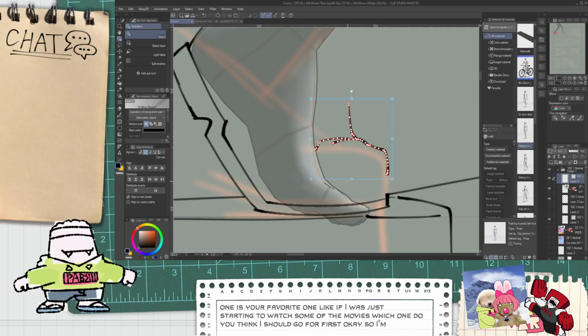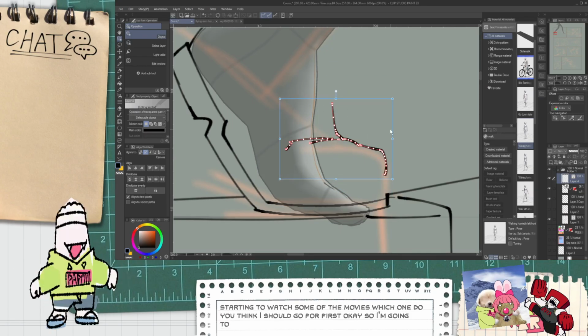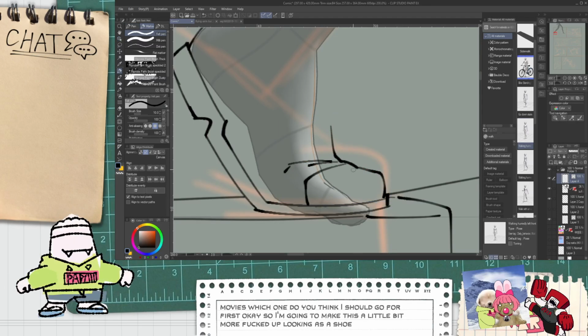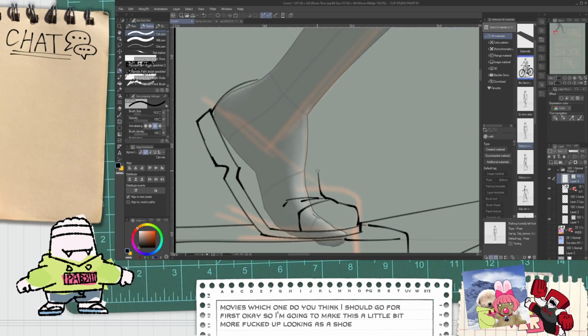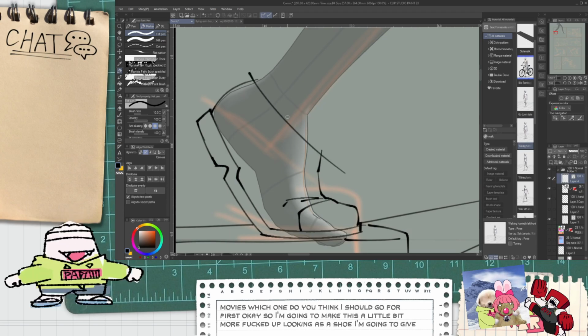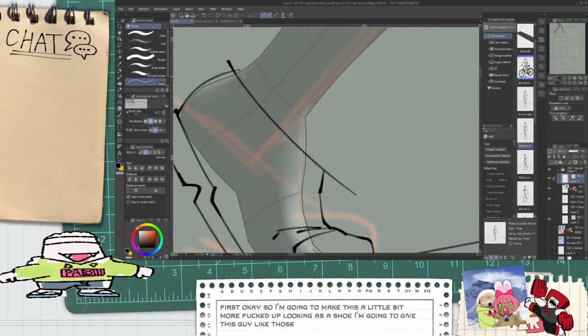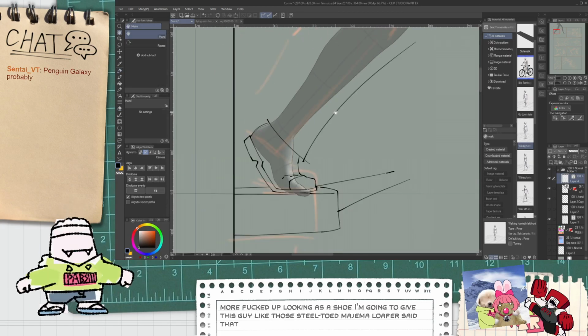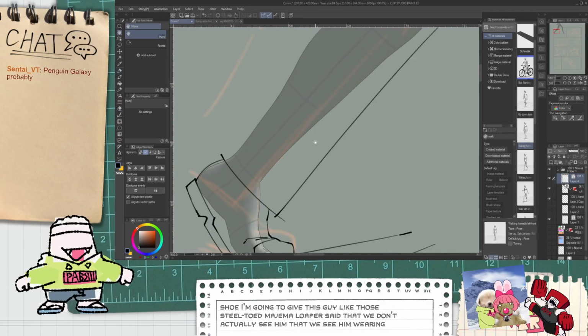Okay, so I'm gonna make this a little bit more messed up looking as a shoe. I'm gonna give this guy those steel-toed Majima loafers that we don't actually see him wearing in Yakuza 0 and beyond.